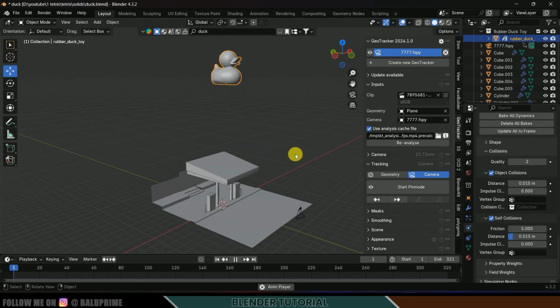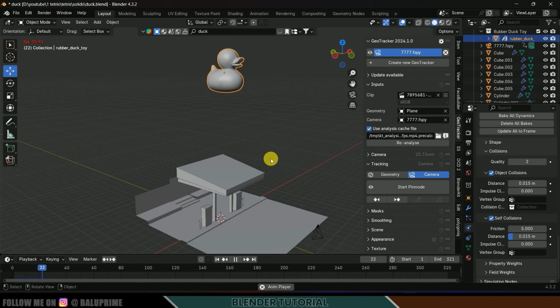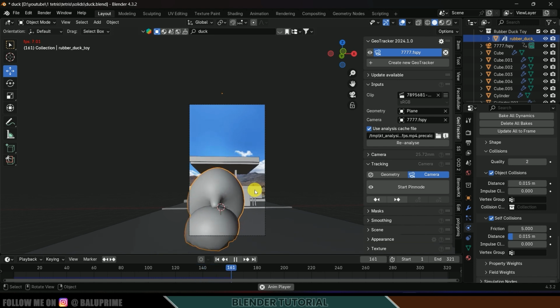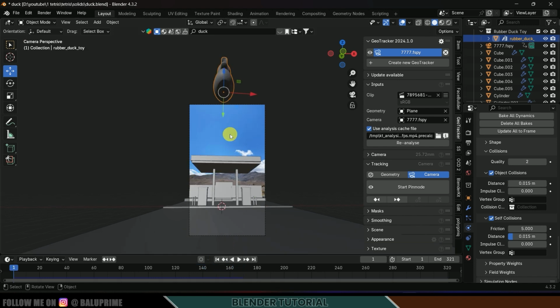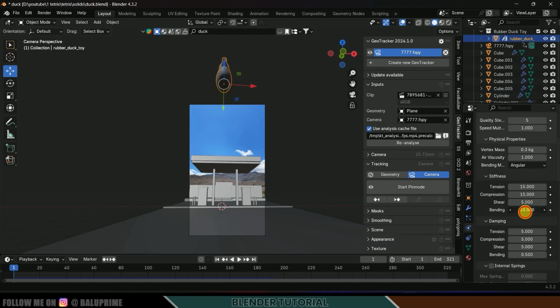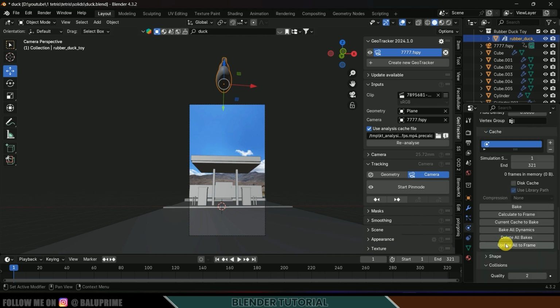So now let's play this and see. So now we got our duck model falling down, and it is colliding with these objects and falling down here. Okay, so if you want to increase the bend value you can do that. So let's increase this to 15 a bit, and the rest I will leave as it is.